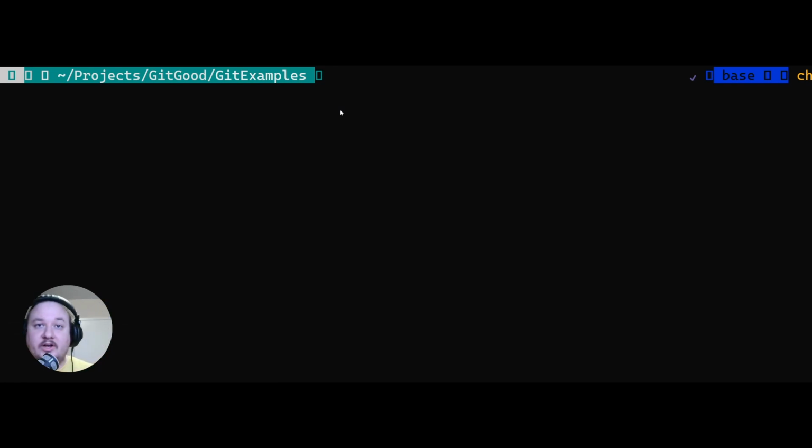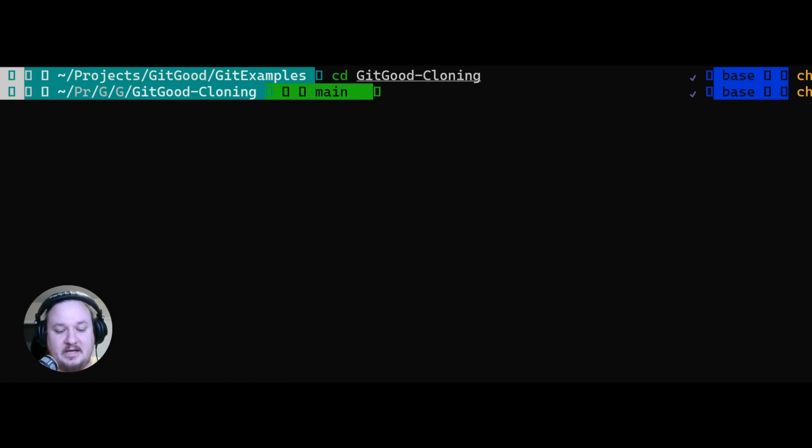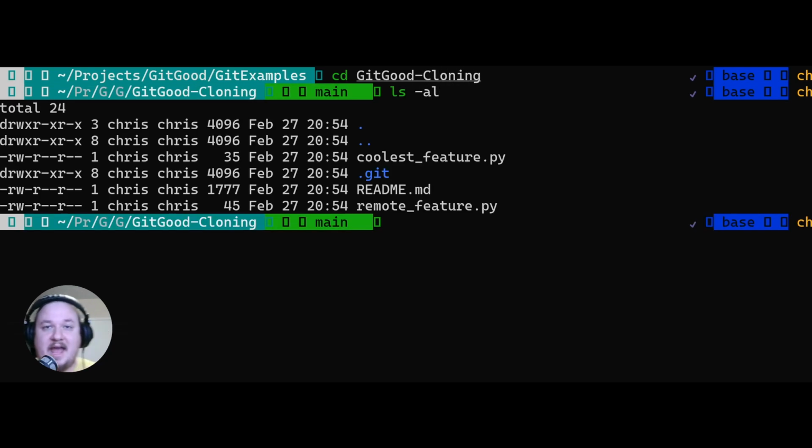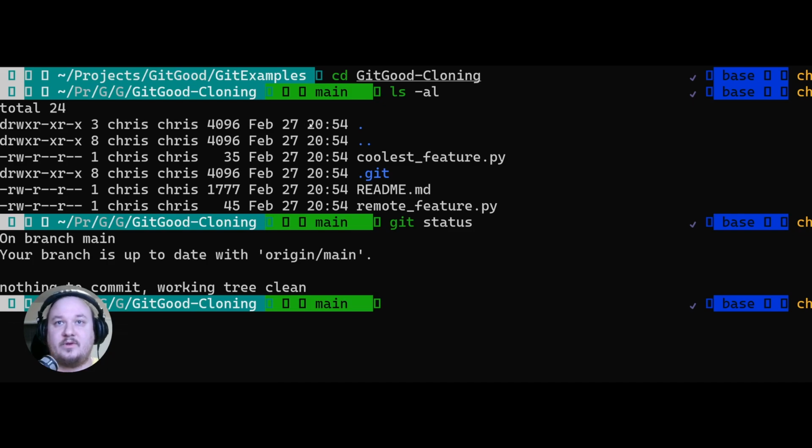Now we can look at how these things appear in the command line tool. First things first, we'll cd into Git Good cloning. And again, we'll use the ls -al command to observe that we are in fact in a repository. We have this .git directory that indicates we are there. When we get status, we also have: we're on branch main, and your branch is up to date with origin/main. This is kind of our first hint to this idea of a remote.